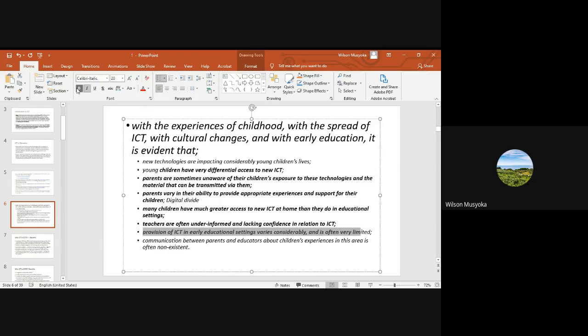Also, communication between parents and educators about children's experience in this area is also non-existent. I'm not sure if many parents know if their children are doing computer studies or not, if their children have been exposed to this and that application in school or not, because sometimes ICT is taken like an extracurricular activity, and then children cannot be evaluated or they cannot be graded in their knowledge of ICT. And sometimes parents are not aware.